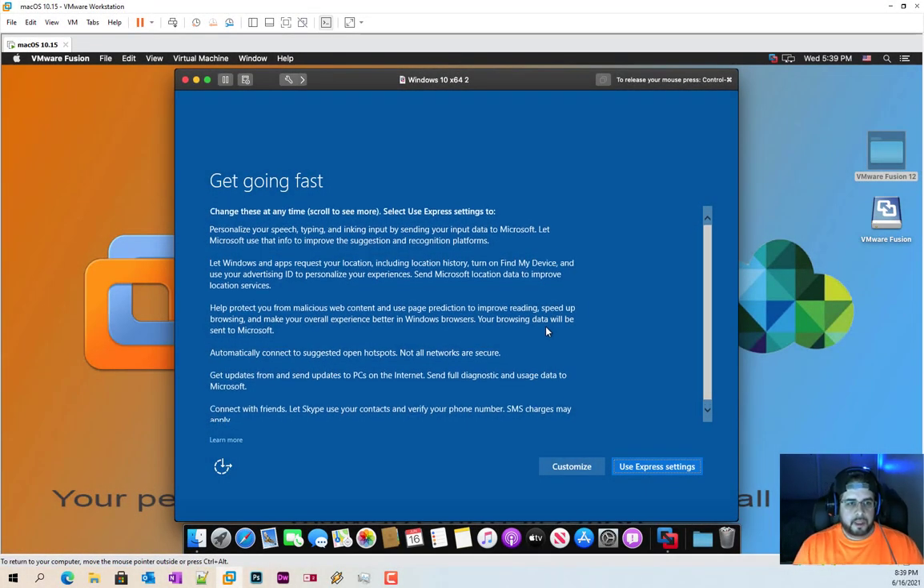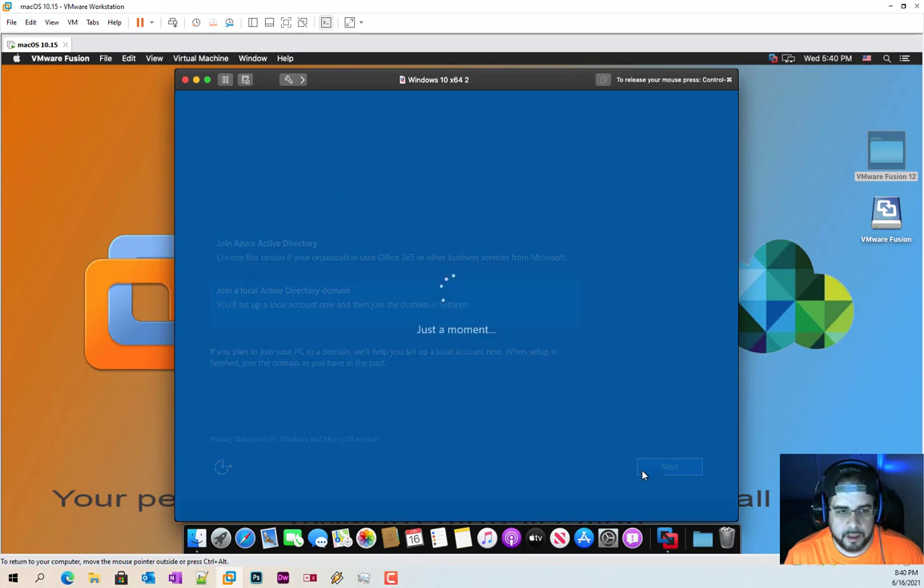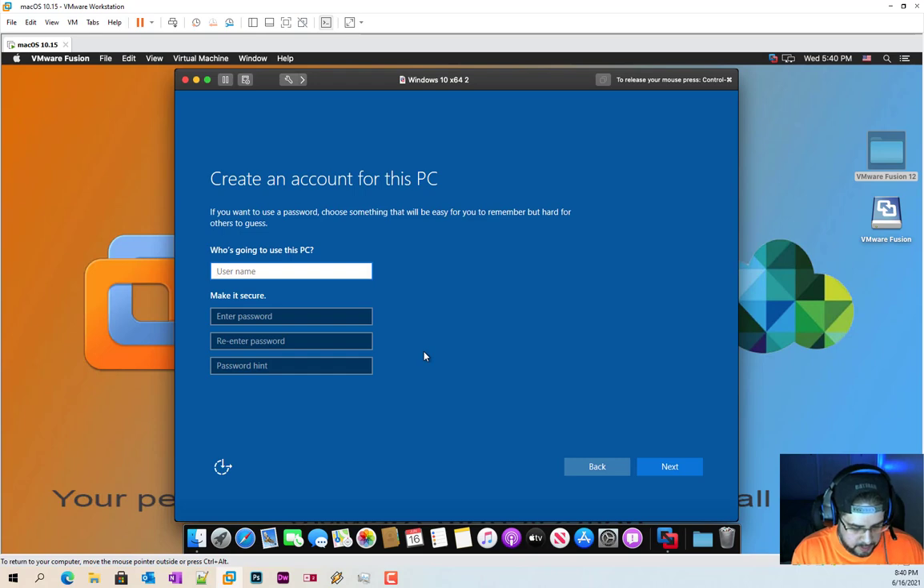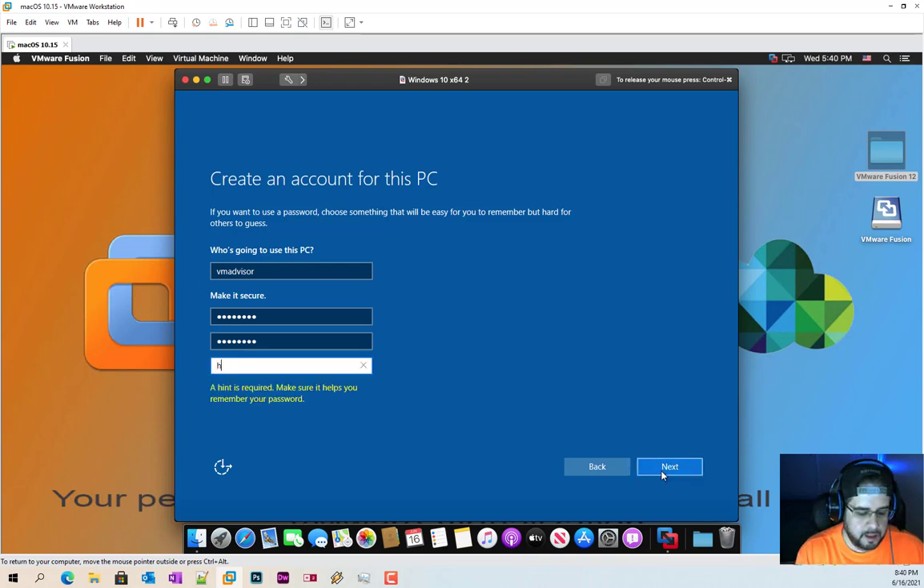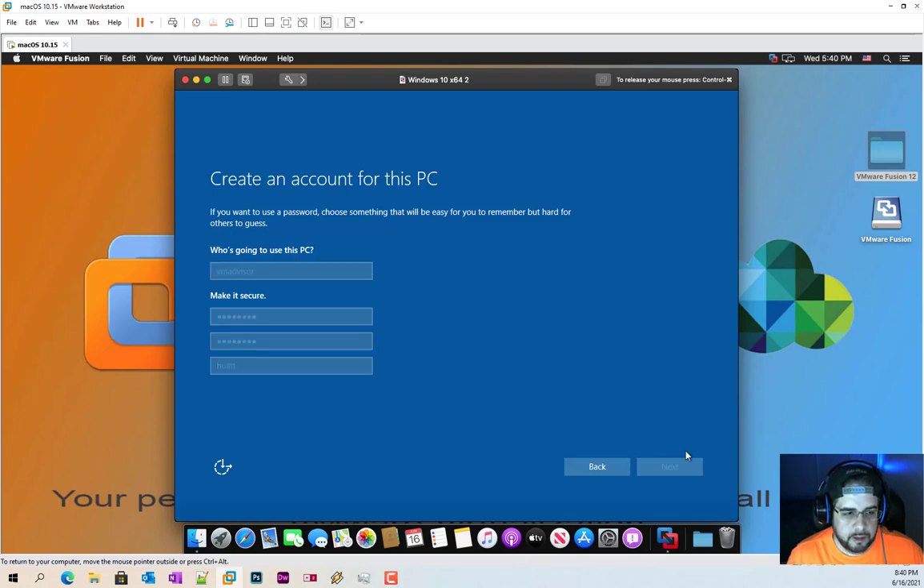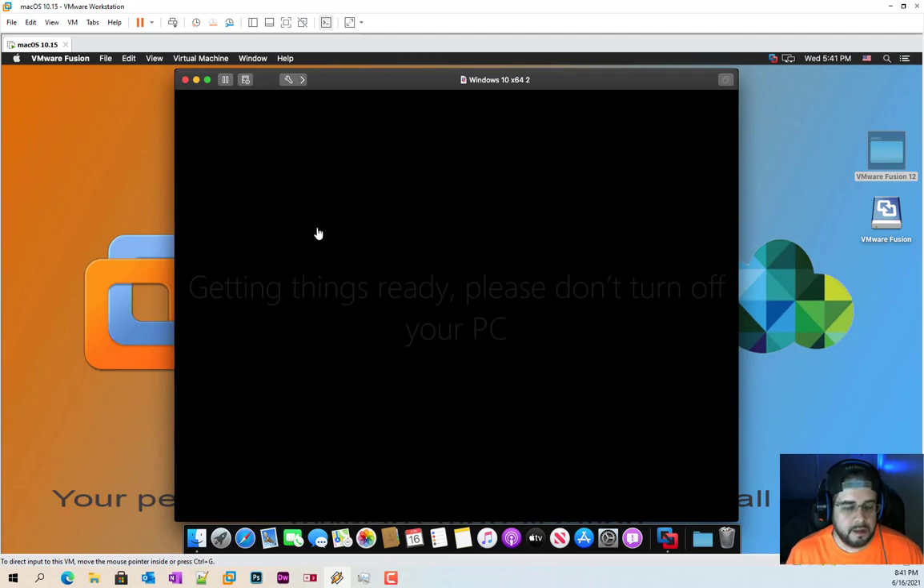Okay, so you'll be greeted with the Get Going Fast setup. Go ahead and just use Express Settings. Okay, I'm going to go ahead and click Join a Local Active Directory. Click Next. Type in a username, a secure password. Click Next. Type in a hint. And like always, everybody's mileage will vary, especially if you're doing this on a real Mac. This will be a much faster, simpler, and easier process.